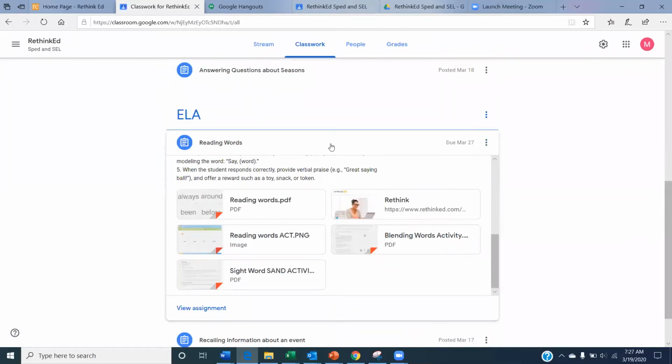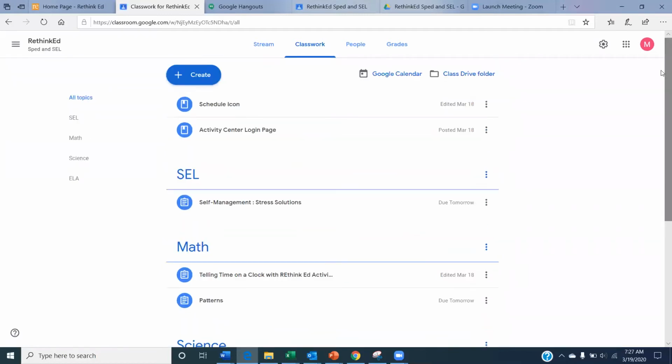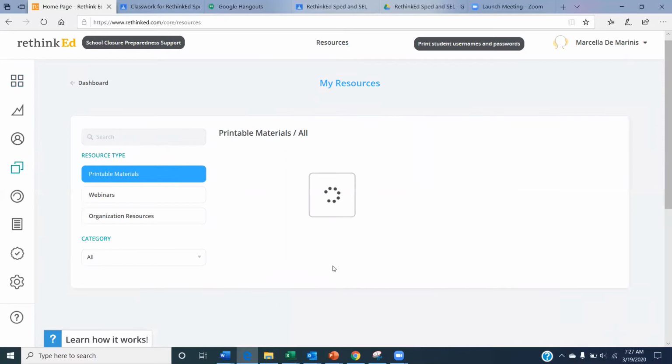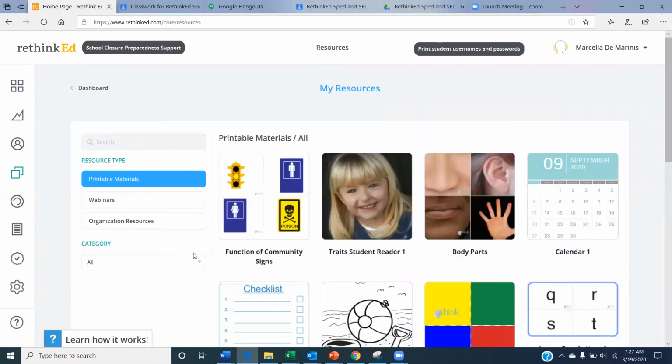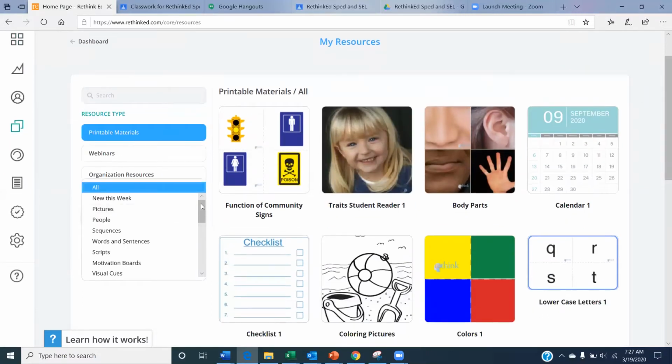And this pretty much sums up how I've been using the recent Rethink lessons with my Google Classroom. So I just want to take you back onto the platform and kind of walk you through how I've been navigating and just quickly putting these lessons into the Google Classroom. So the first thing that I just want to show you is the resources, because this is where I actually pulled that sand tray activity and that blending activity. So you can go down to categories, and then you can search what you need.